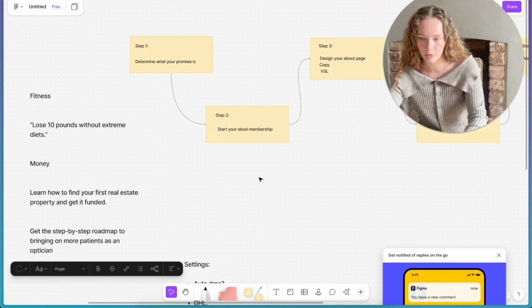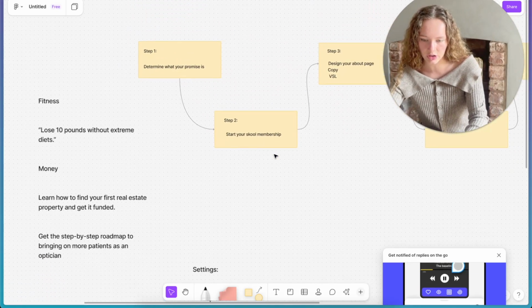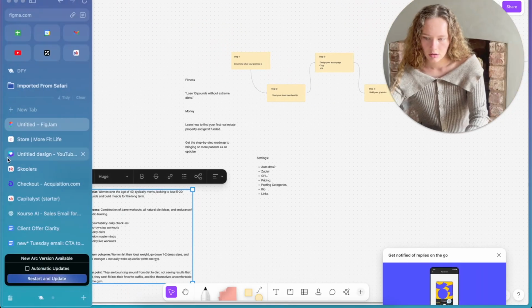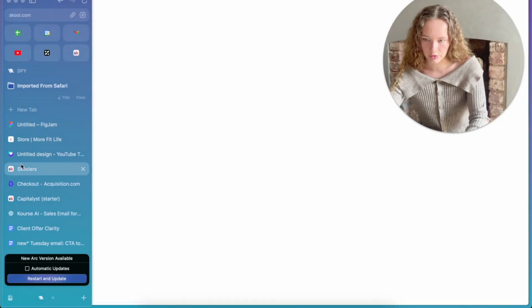But we've come up with the actual promise, which is setting the foundation. Now we're going to go ahead and start the Skool membership. All right. So let's head over to Skool.